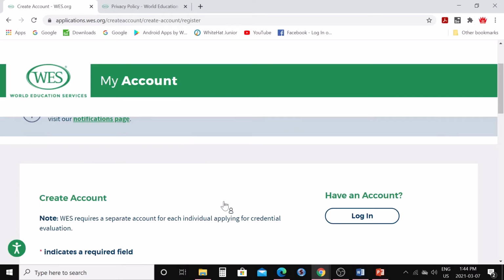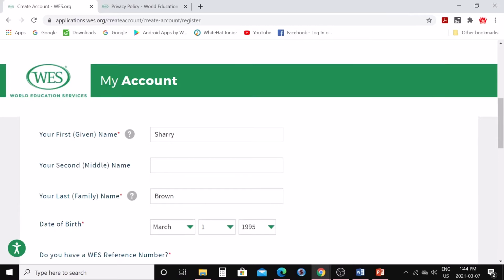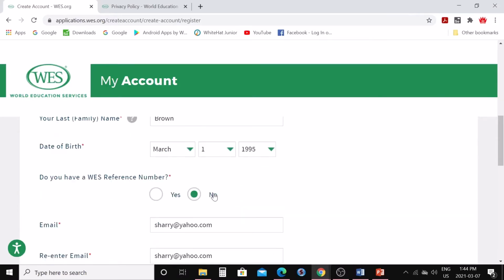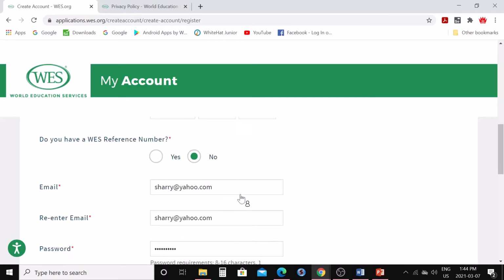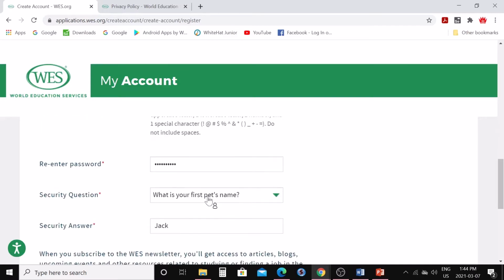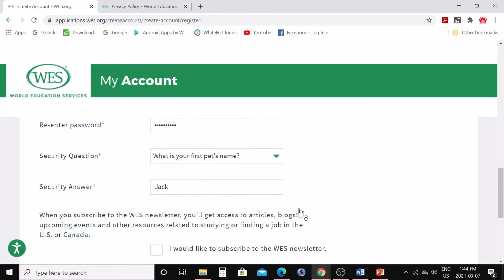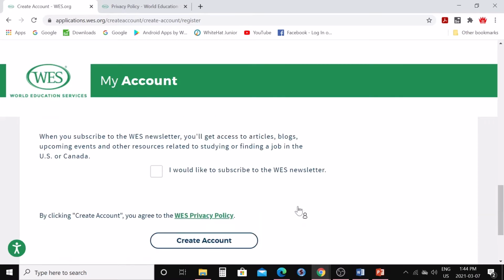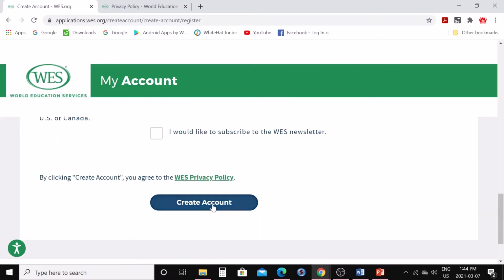So guys, go ahead and fill this form, your first name, last name, date of birth. Do you have WES reference number? Right now we don't, so we will say no. Your email address, password, a security question. So guys, please remember or note down this information somewhere because you will need it later on to log in your account again, and click on create account.